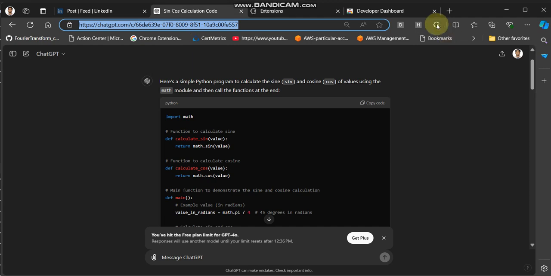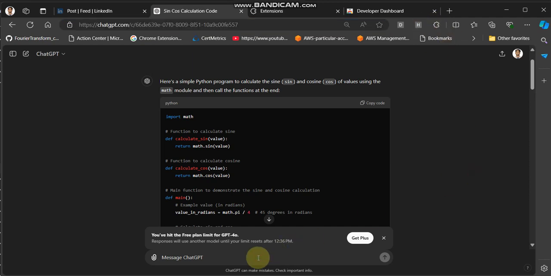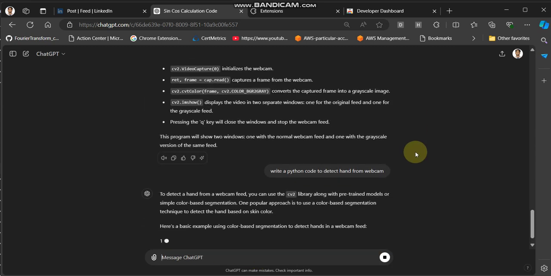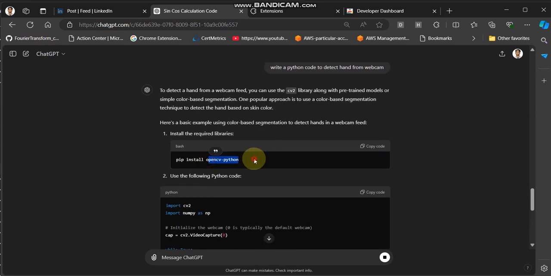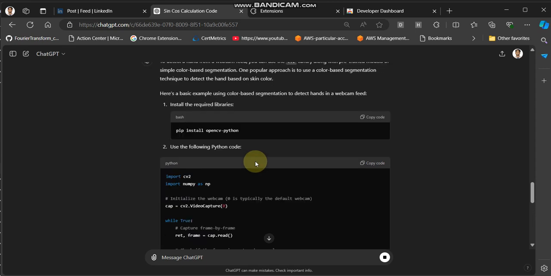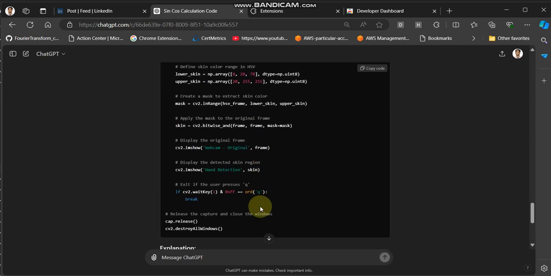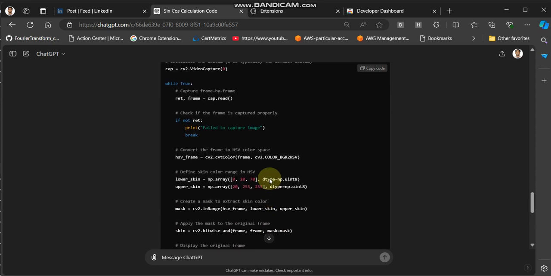Now if I'm here, let me write one more code for live code, for example. So write a Python code to detect hand from webcam. So let this complete. Notice it requires OpenCV Python. So any dependency that your Python code requires, you will have to install those before you can run it. Otherwise, you will see some error. So let me run this.